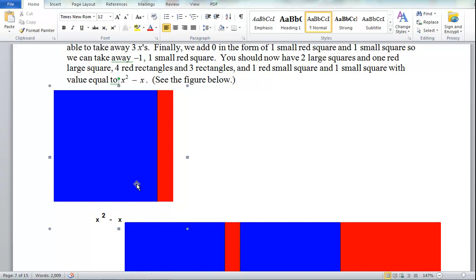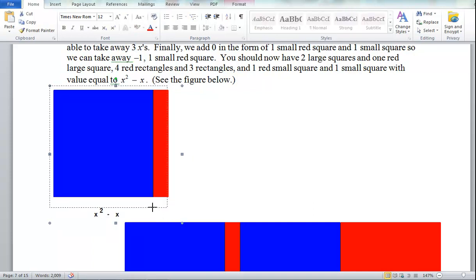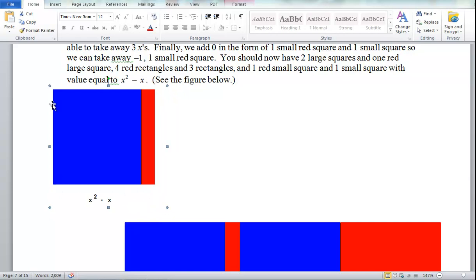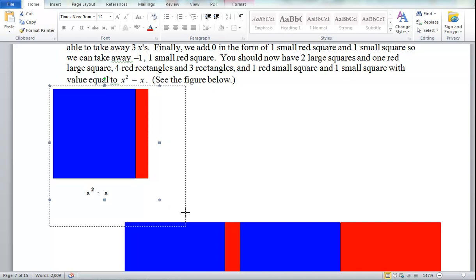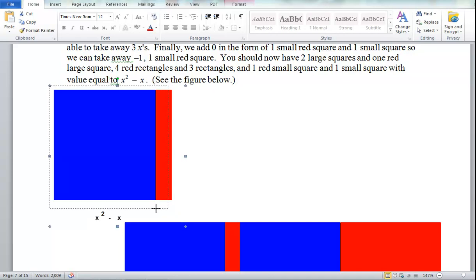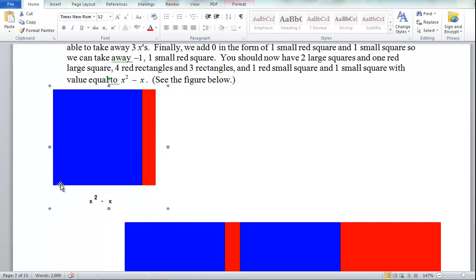Obviously this could be any size. We could resize this down, because the length is x and the width is x, which means it could be any length. So just so you get the idea, this is a visual representation of this expression right here, x squared. So x times x is x squared.